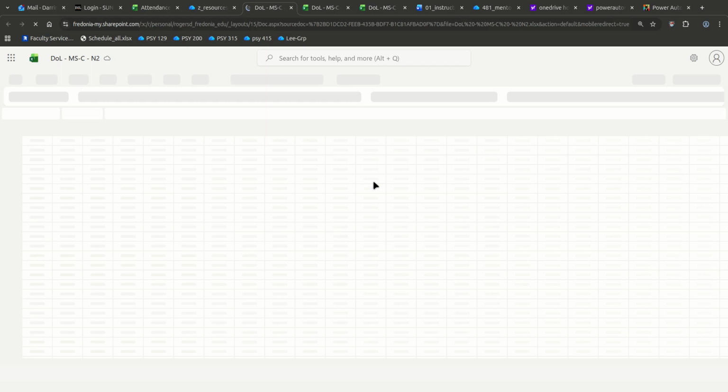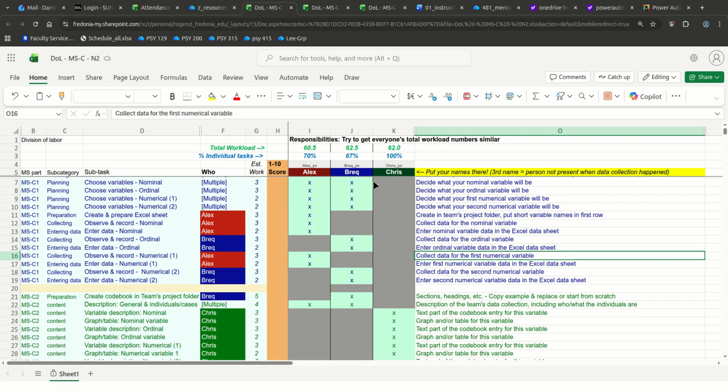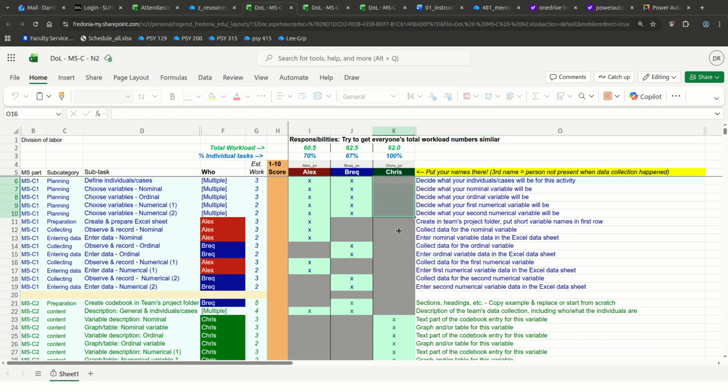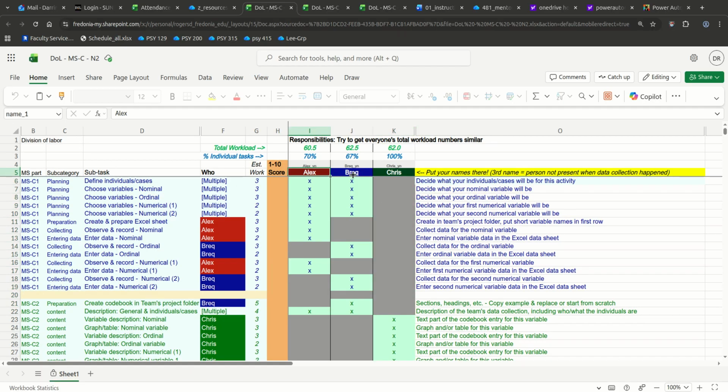Here we go. I made a different division of labor document if one of the members of your team just wasn't there, because they couldn't do anything in the first part of the milestone. So I just zeroed them out. In this example, Alex was there when we collected data. Breck was there when they collected data. Chris was not. So I'm assuming Chris did not participate at all in figuring out what your variables are, or in collecting and recording data.